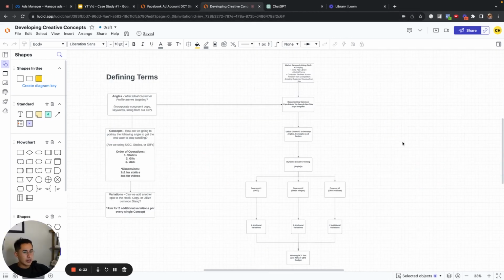But to separate it and put it in layman's terms, we have our angles, which is, okay, who are we targeting and how are we going to target these people? That is what the angle is. From there, you have concepts. Now, concepts are how are we going to portray the following angle covered to get the end user to stop scrolling to make a purchase.